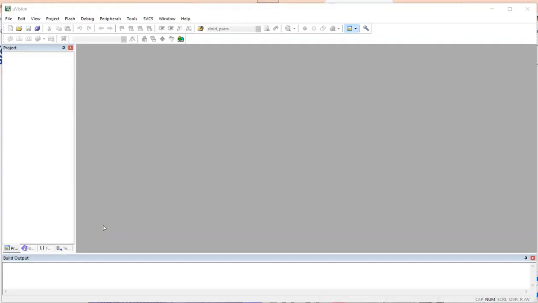Okay, so we're back in the Keil IDE, and for this second demonstration, let's first create a project. As a reminder, whenever you write a C program with Keil IDE or whatever other IDE, you often need to create a project first. So we go to the Project tab.